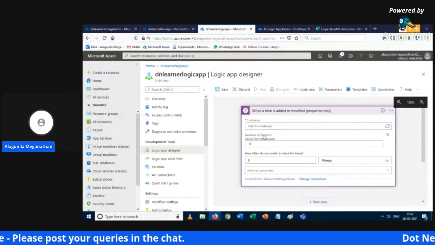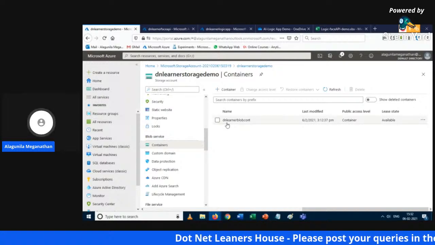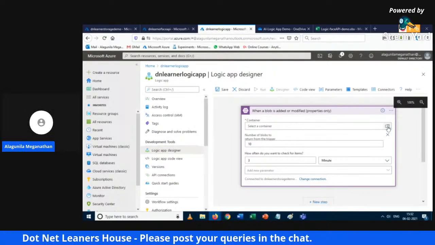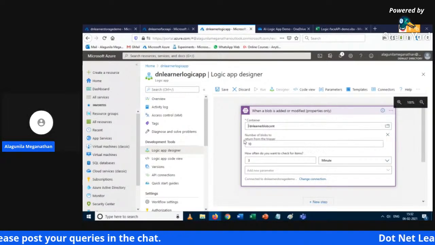Yes, it's created. Okay, so you need to connect the container. So a container is a folder, right? Our container is the DN learner blob container. Okay, this is our container. So open your folder. Yes, we need to connect it.